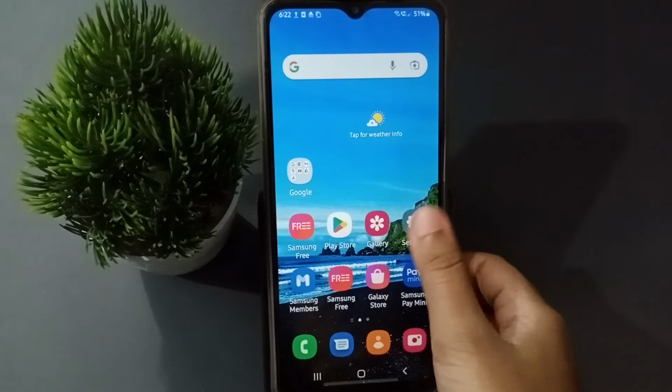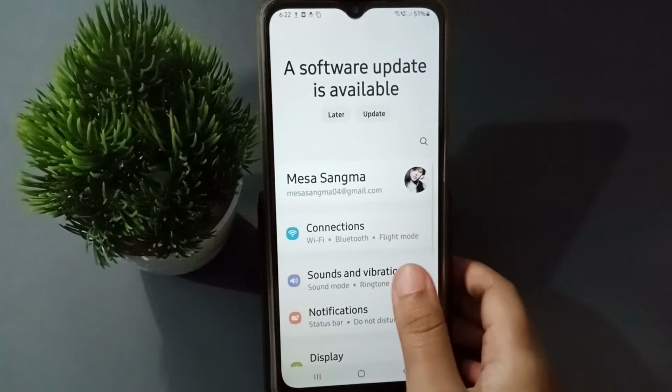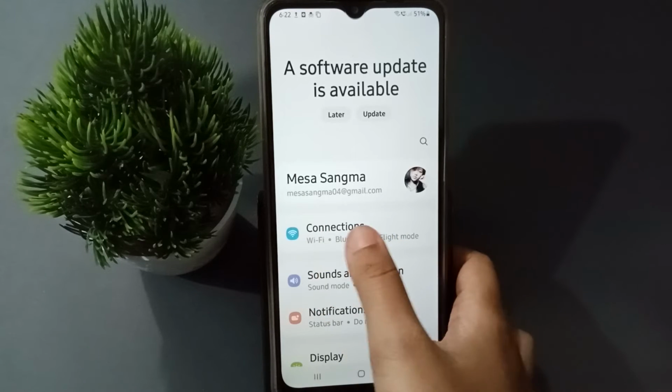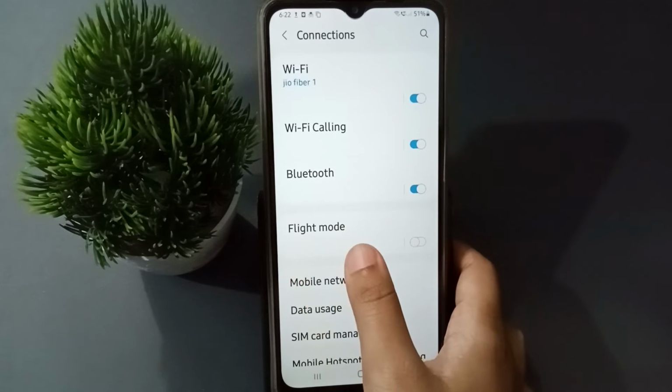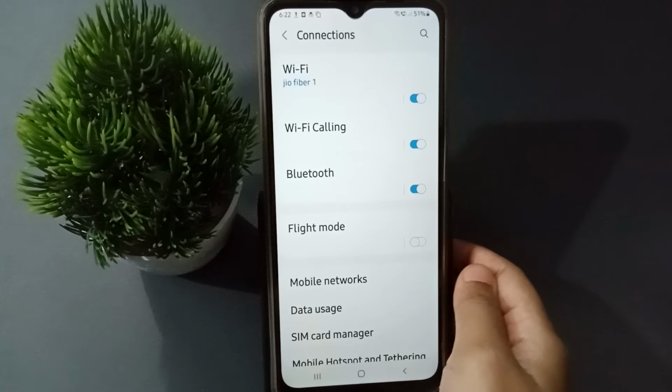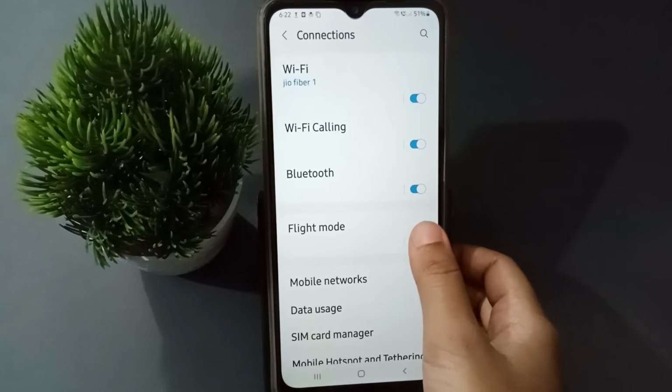At first you have to go to Settings, then from here you can move on to Connections. Here is Connections, so click on this first option, then this is the flight mode. If you want to turn on this flight mode, you just click on this icon like this.